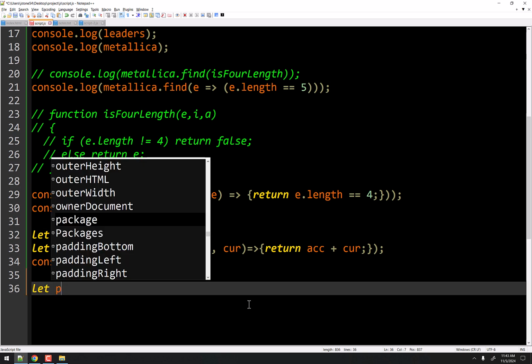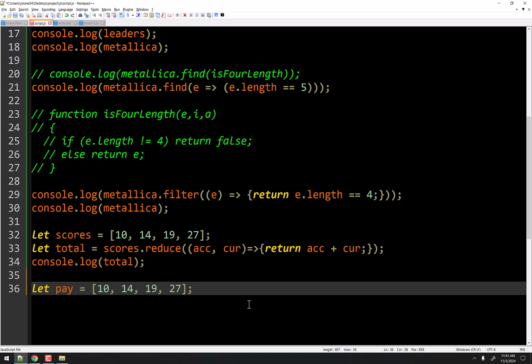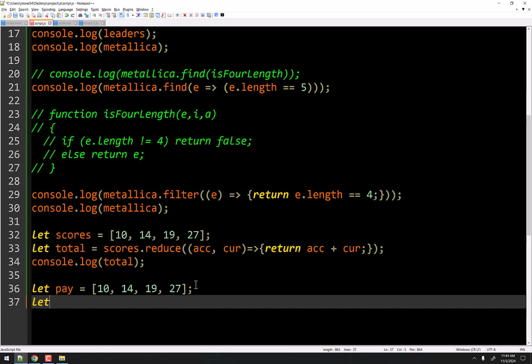We'll call this let pay equal that. So maybe this is hourly rates for a bunch of people. And now you want to see what it would be like to give everybody 1.5% raise or something like that, or just some sort of a change in their pay or whatever. And you can make a second array that will be that version of it. So it would look something like this. Let new pay equal pay.map. And then we got to do the old arrow function in there.